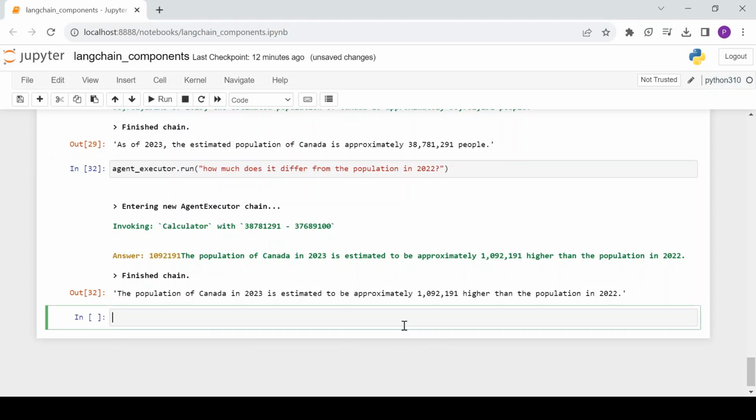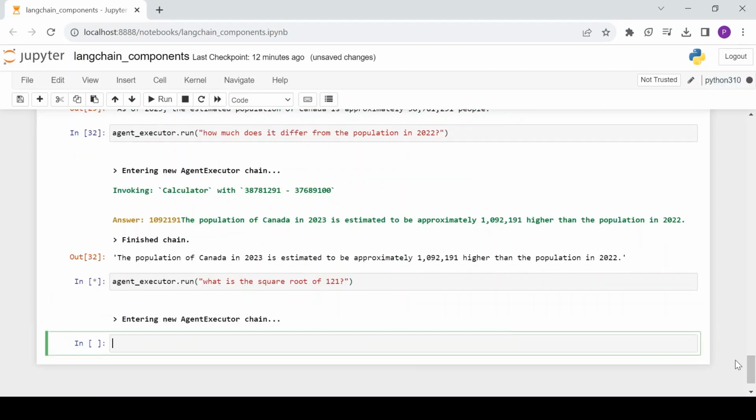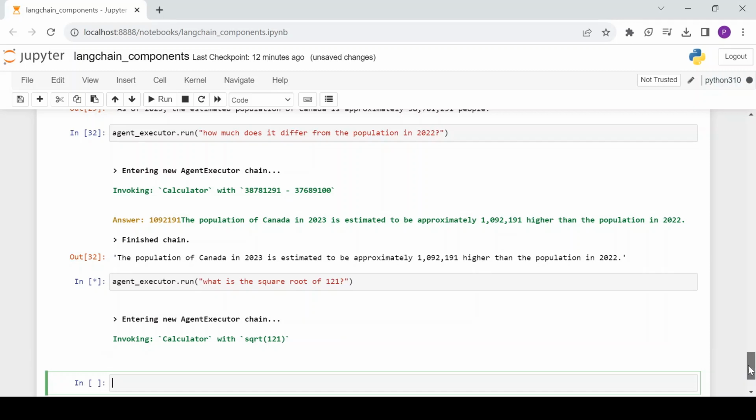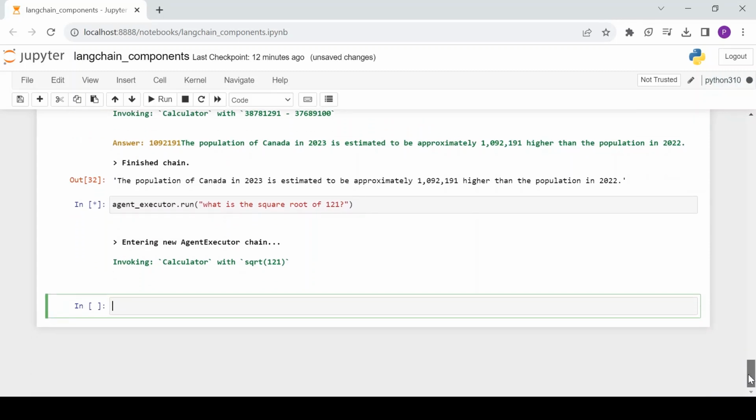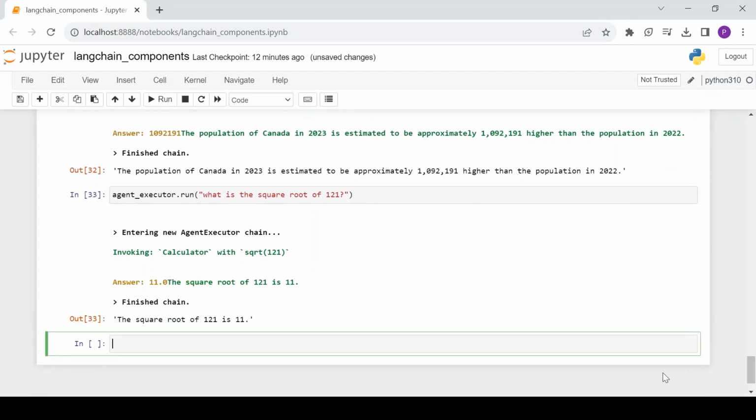Let's ask a pure math question. What is the square root of 121? As expected, the math tool is invoked and the answer is calculated for us.